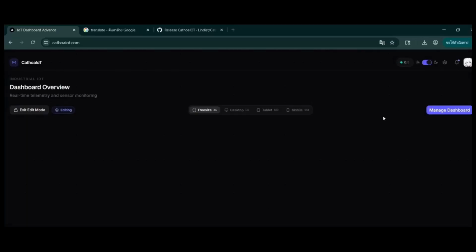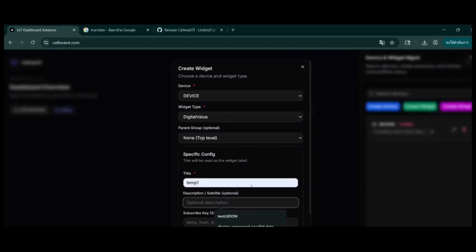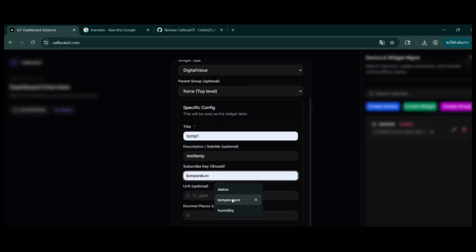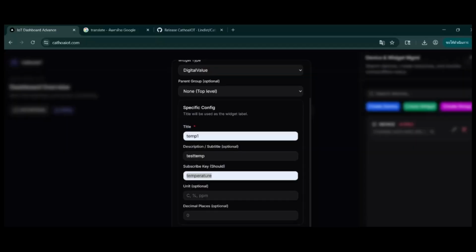Back on the dashboard, let's create a widget. In this case, I've chosen digital value, enter name, and you can leave a description blank. Importantly, don't forget to include the subscribe key. Please enter it in units, or you can add decimal places.